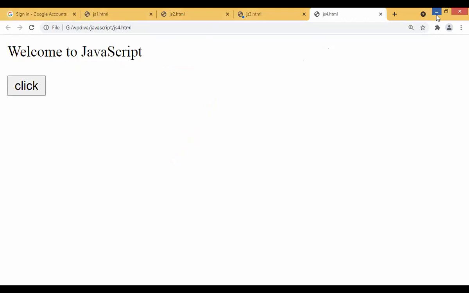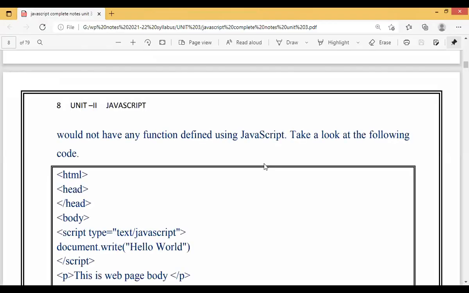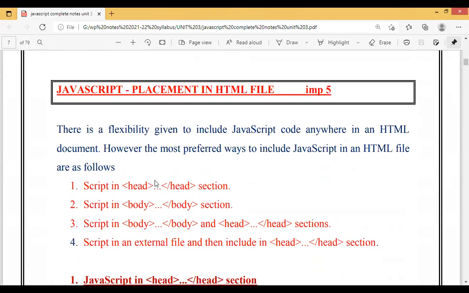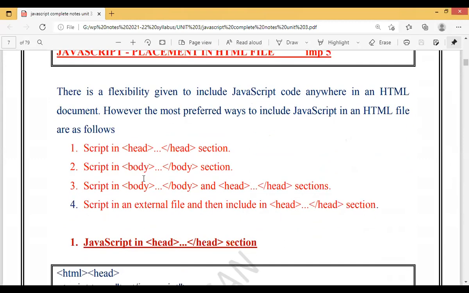Okay, so this is about how to place different files. Students, this is about how to write different files, or the different ways of writing JavaScript. In the notes, it is a 5 marks question: JavaScript placement in an HTML file. So 4 methods are there, students.